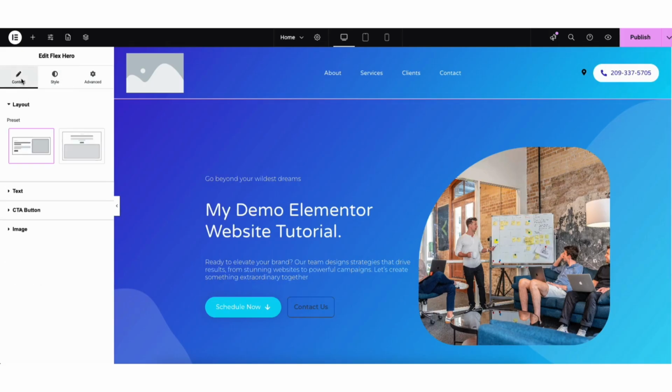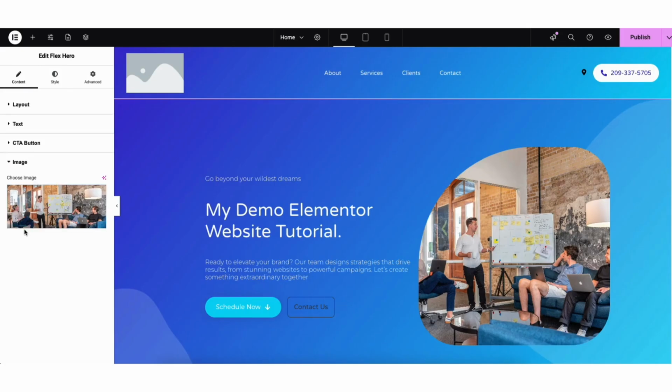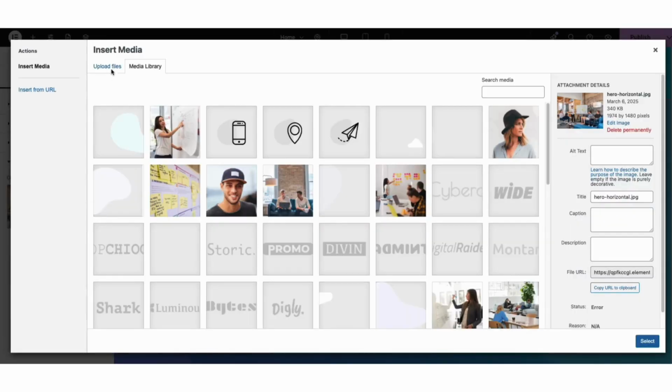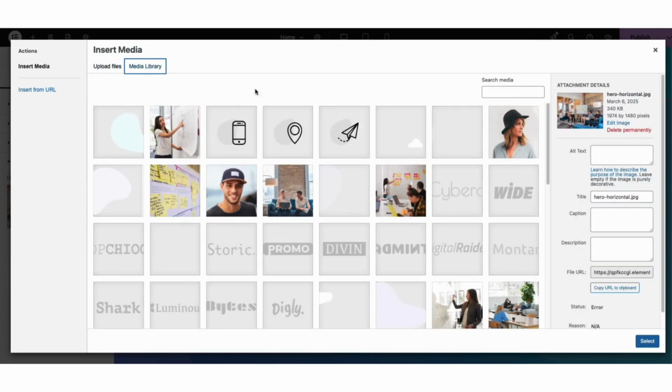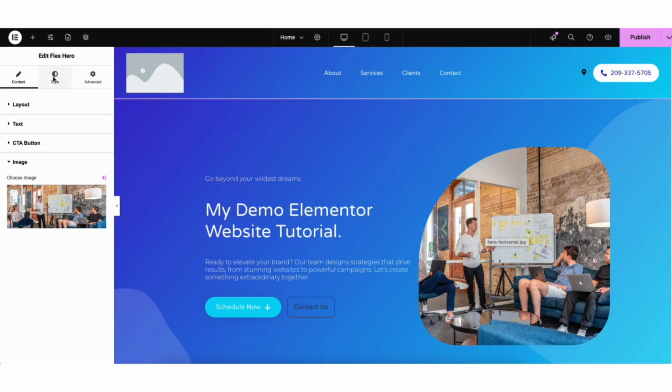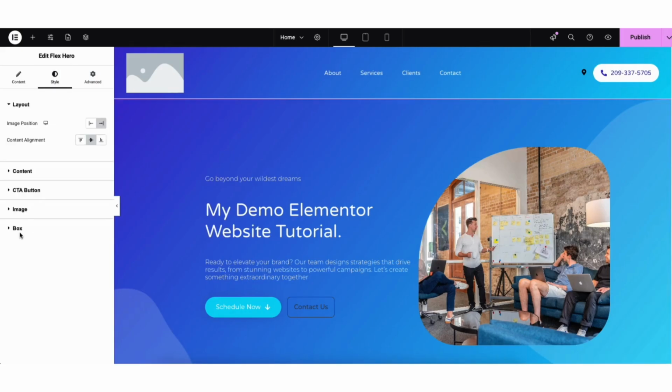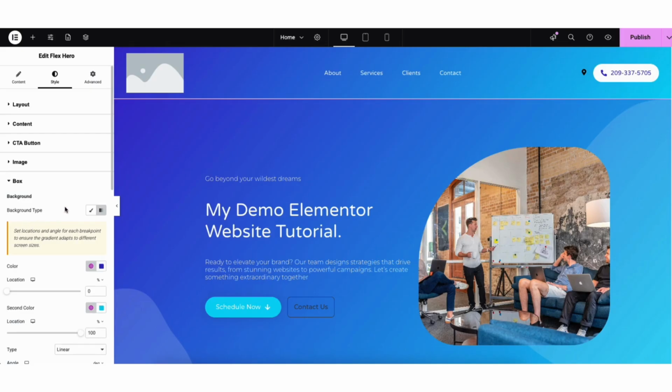I'll click Content. Next, click Image. If you hover over the image, you can click the trash can icon to remove the image. If you click into the image, you can upload an image to use here, or click Media Library to choose images already uploaded to WordPress. Next, if you click Style, click Box. This is where you can change the background colors of the section.